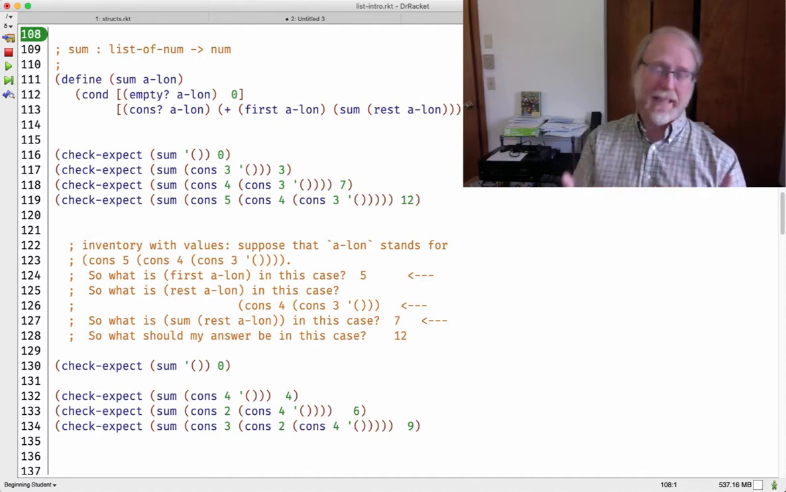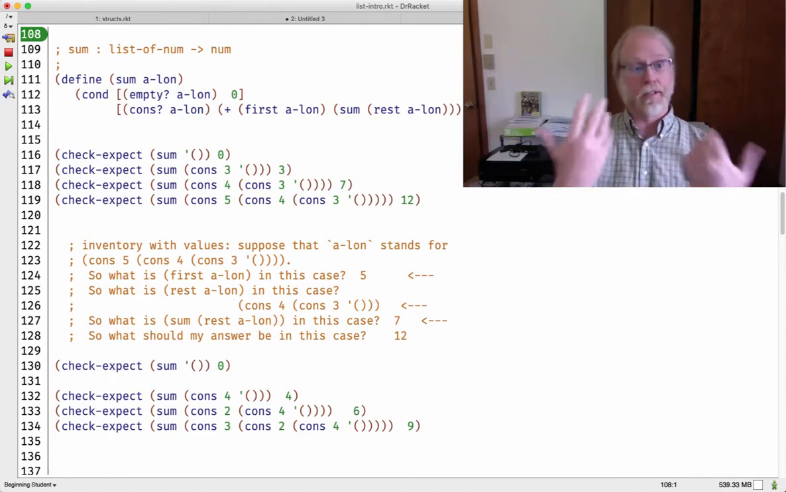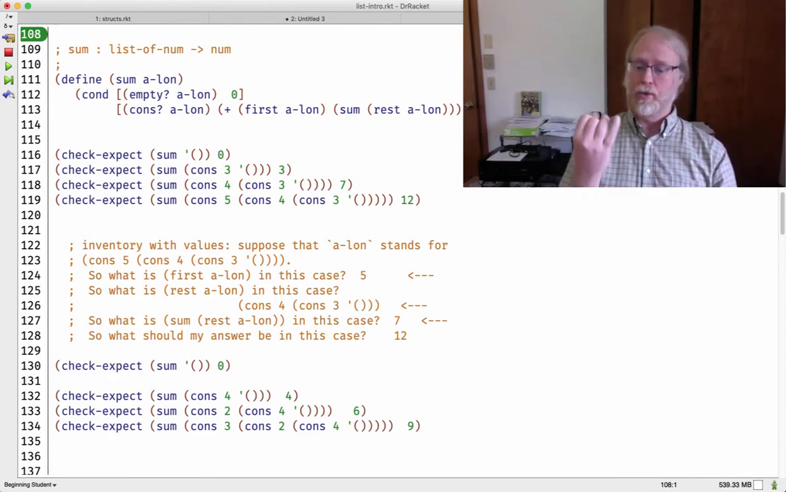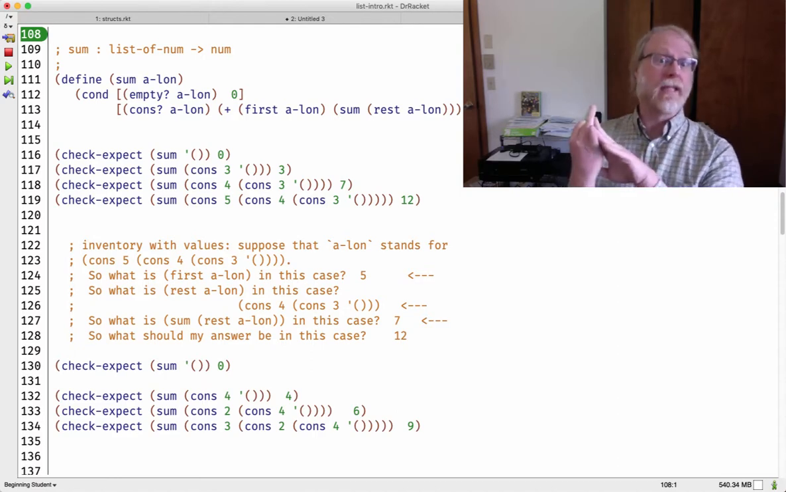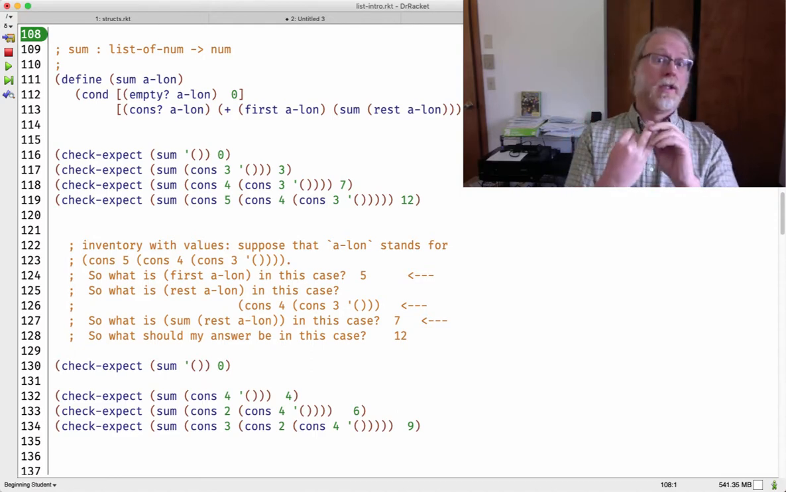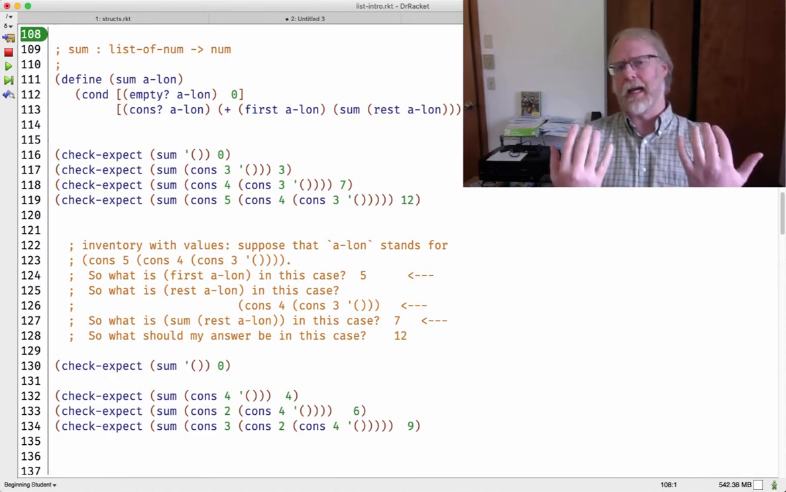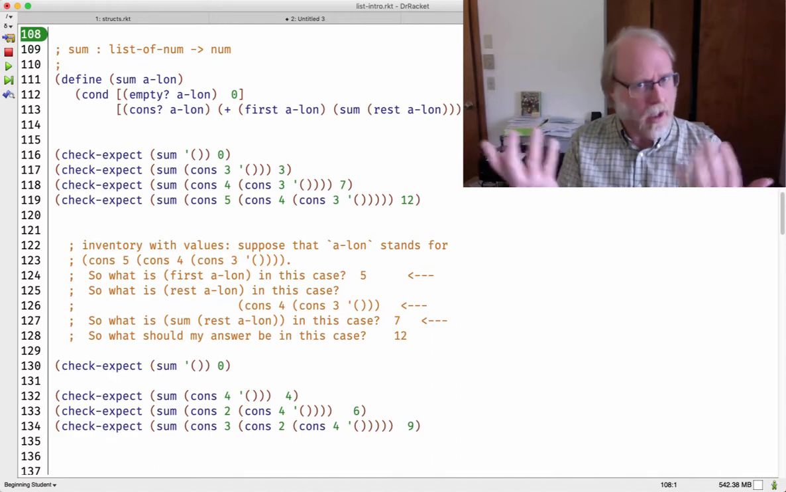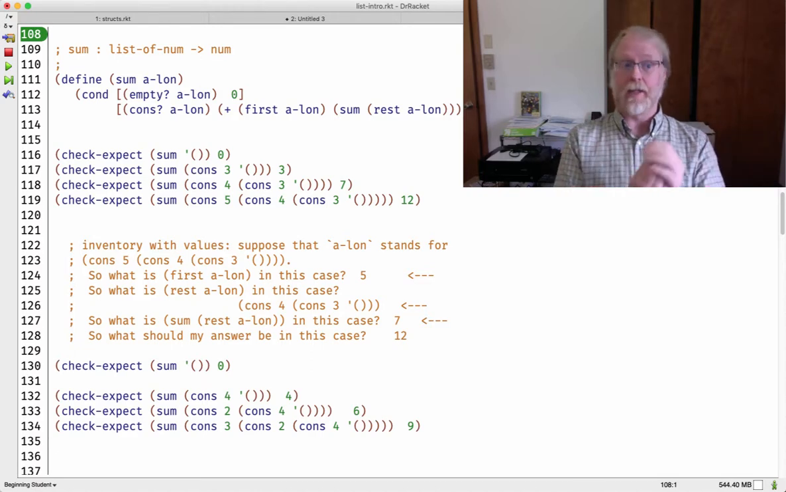Let's write a second function that processes a list of numbers according to the data definition, the template, using the two new things in the template. We've added a make the natural recursive call, which again sort of fell out of, hey, what are the types of the things I have in my template and what are functions I could call on those? And this is what I'm going to be calling the inventory with value step.